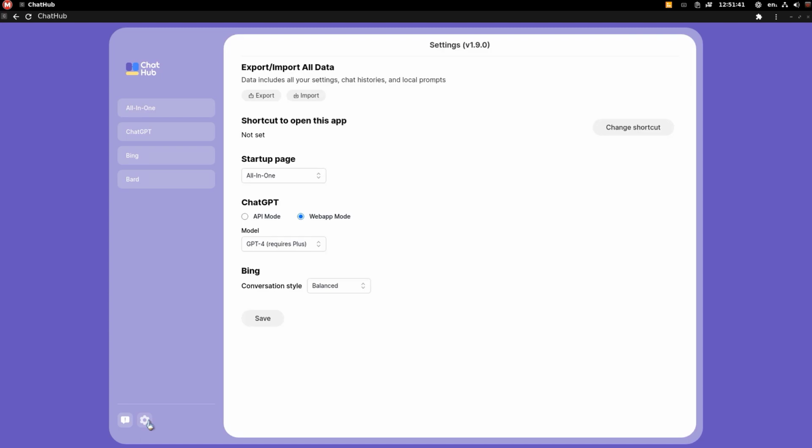You've also got config options, as you can see here, for startup. It asks you where you want to start up: directly to ChatGPT, Bing, or all in one. And you can set here whether you want API mode or web app mode. I've currently set web app mode. You can choose the default GPT-3.5 Turbo or GPT-4, which is what I've selected. And for Bing, you can set creative, balanced, or precise for your conversation style.